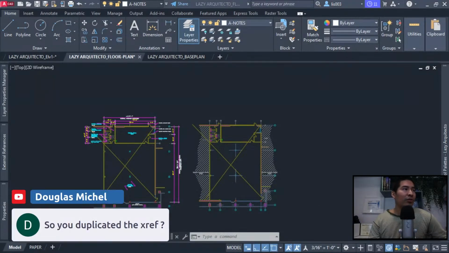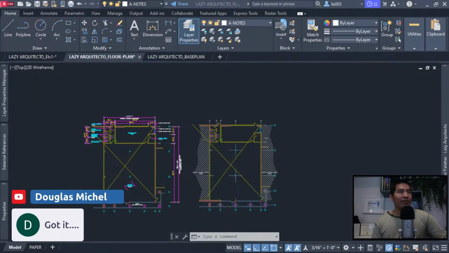Douglas says, so you duplicated the XREF? No, Duke, again. So you're saying got it now? That's awesome, my friend Duke, that you finally got it. So again, I use this XREF hack every time when I want to generate different types of plans. For instance, I might need a floor plan and a ceiling plan on the same drawing. So this is where it's handy, because I can start freezing some of these layers, such as doors that you don't see usually on ceiling plans and stuff like that.